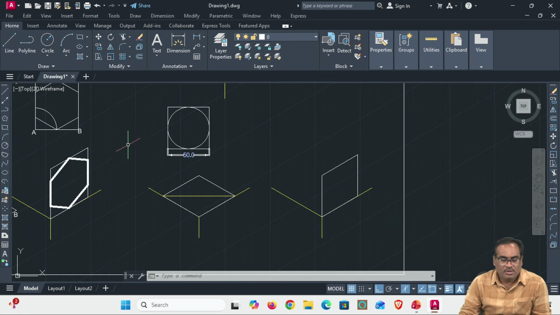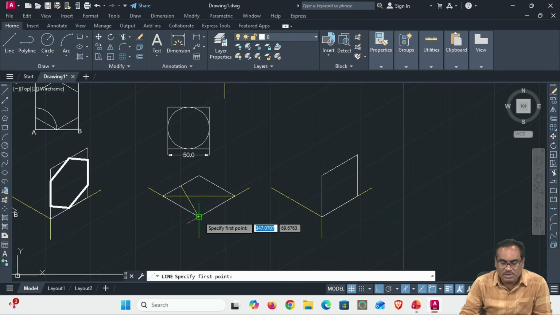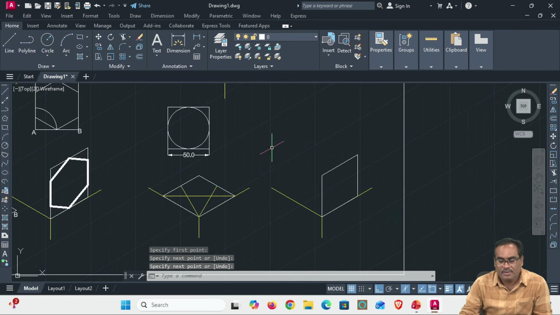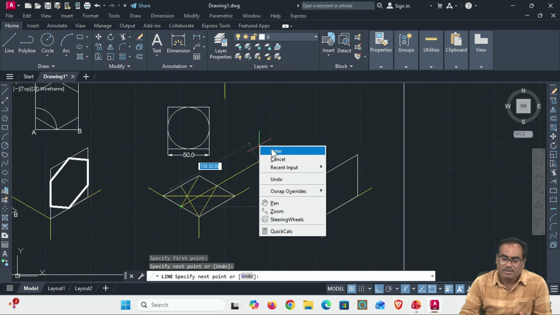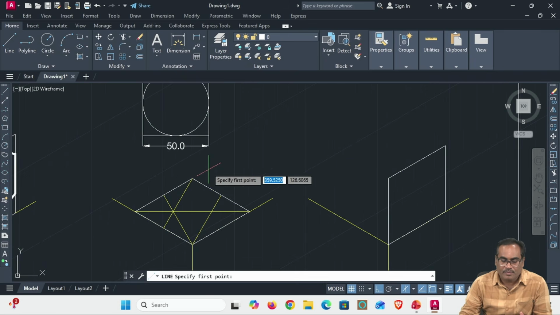Next, take the line command. From the corners other than the longer diagonal corners, you have to draw a line to the opposite side's midpoint. So take the line command, from this corner to the opposite side midpoint, draw a line. Similarly, from this other corner, other than the longer diagonal corners, draw a line to the opposite side midpoint.